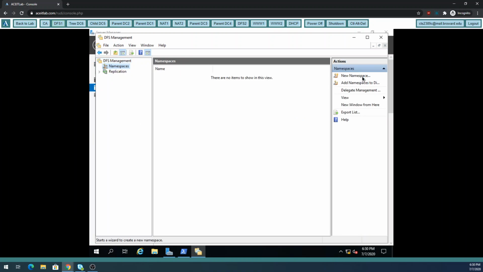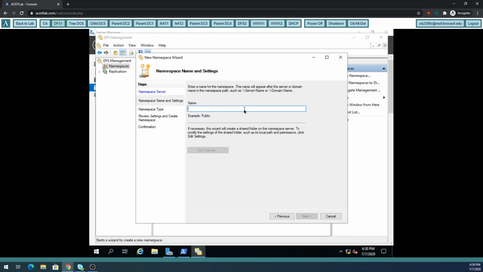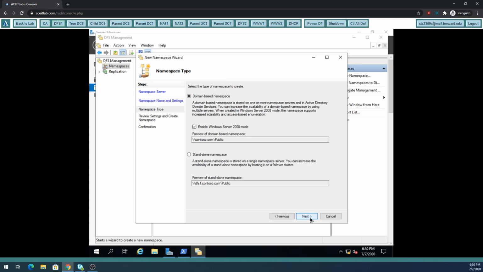I'm going to create a new namespace, and my first server is dfs1.contoso.com. I'm just going to use their example. Our namespace will be public, and it's going to be a domain-based namespace.